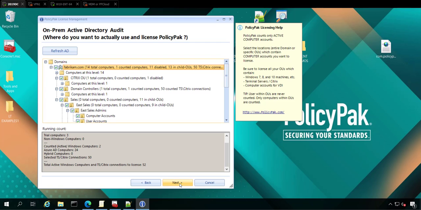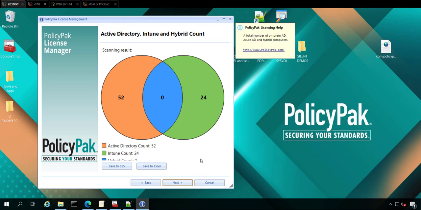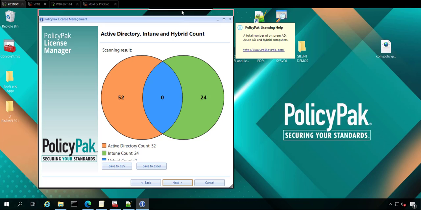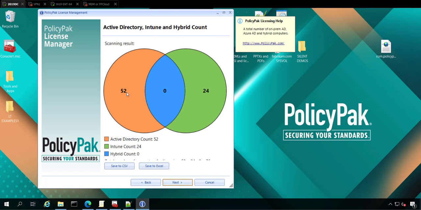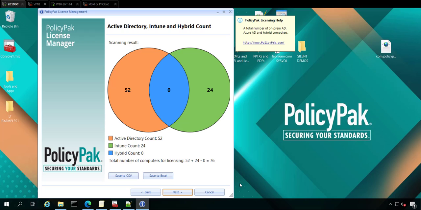The point being is that what we're looking for is the computers that are some in AD, some in Intune, and which are in both. Now, if you have some that are in both, we're going to light it up and not make you pay for both. So let me go ahead and expand this here. There we go. So here's how the licensing works. You've got all the computers in AD. You've got all the computers in Intune. If you've got hybrid Azure AD joined computers that are also in Intune, we're going to minus those guys, so you're not charged twice. And then that's your number. That's how the math works here.